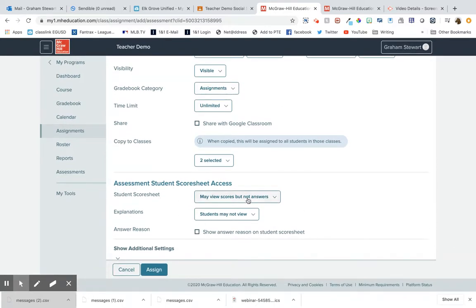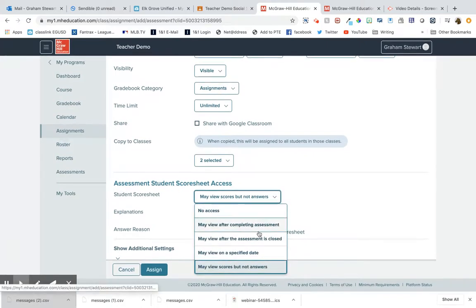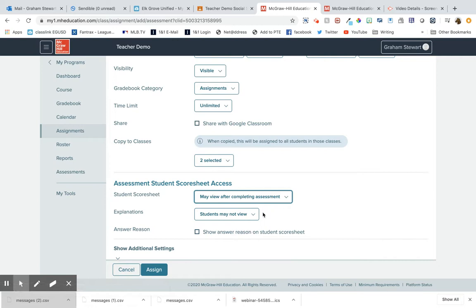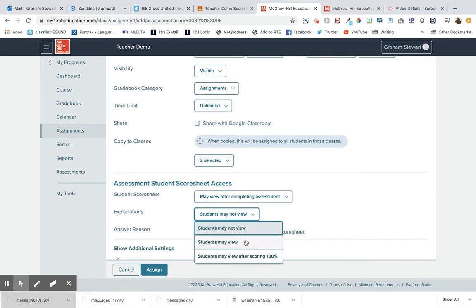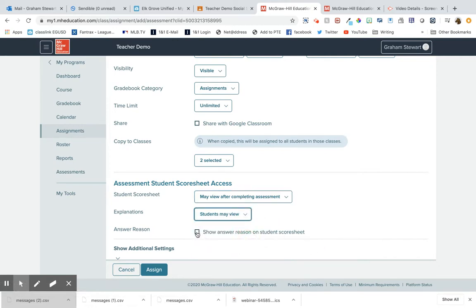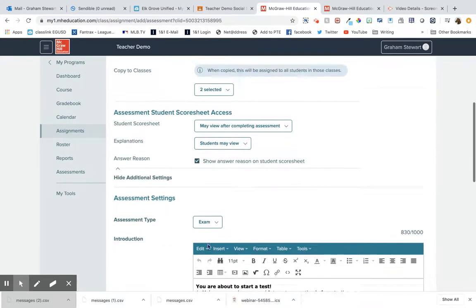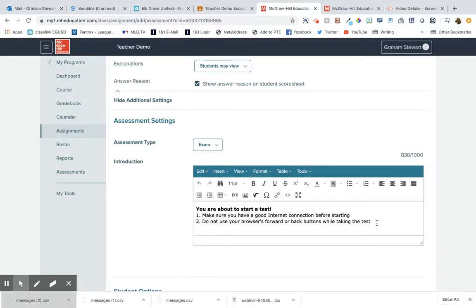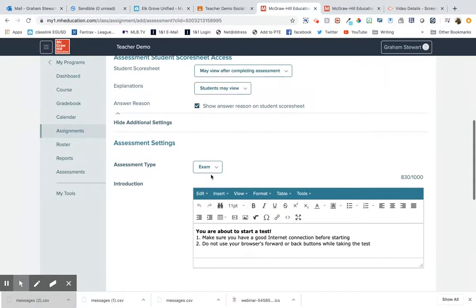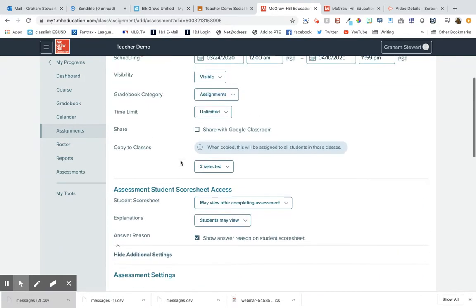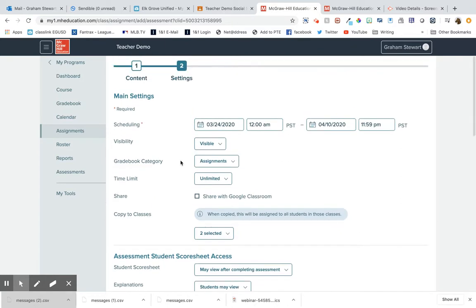So if you want the student score sheet for them to access these things, I'd say may view after completing assignment. There you go. Explanations. I want them to view it, so students may view. And I want it to show answer reason on student score sheet. Some additional settings down here: the assessment type, and here's where you can put your own instructions on here if you want. So assessment type: exam, quiz, practice, homework. That's not too crucial because we're not going to use McGraw-Hill for a grade book.